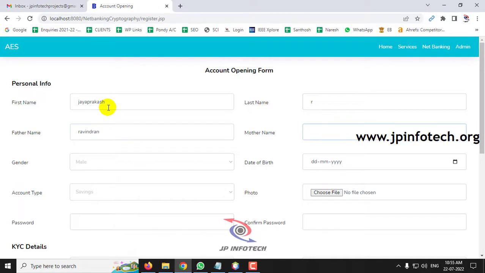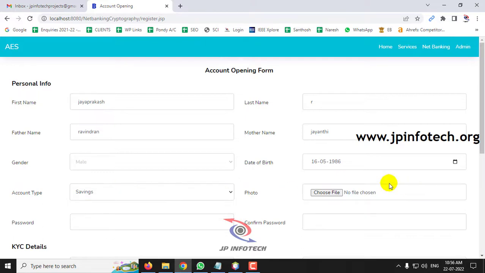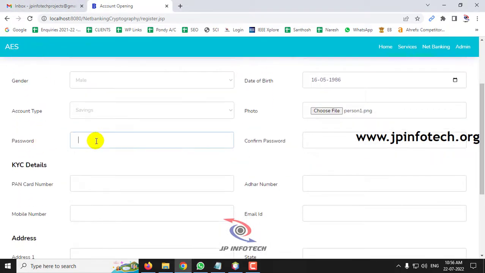Enter the first name, last name, father's name, mother's name, gender, date of birth, and account type, whether savings or current account. And here comes the photo part. Kindly note that you should not give a very large photo. Give it in KBs, less than 50 KB, so that it will not show any error. Then enter the password, the PAN card number, the Aadhaar card number, your mobile number and your email ID.